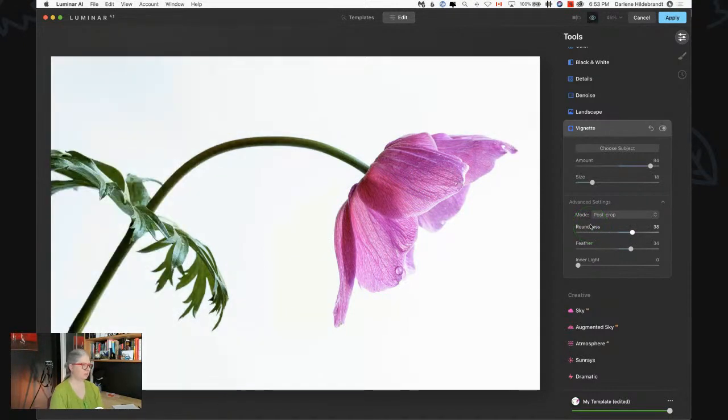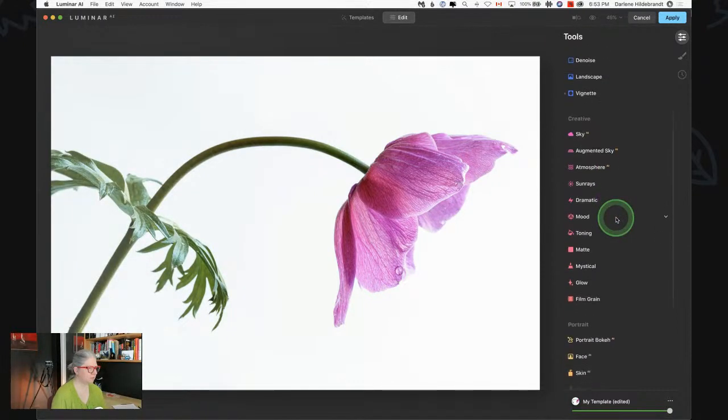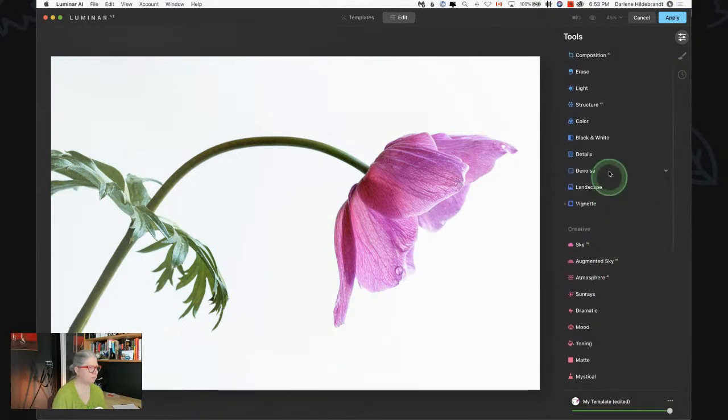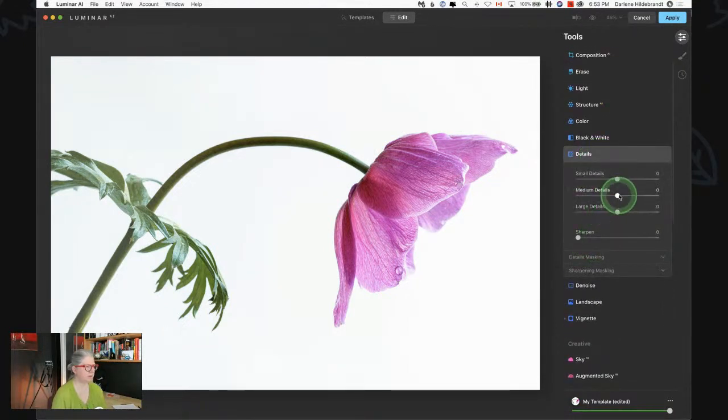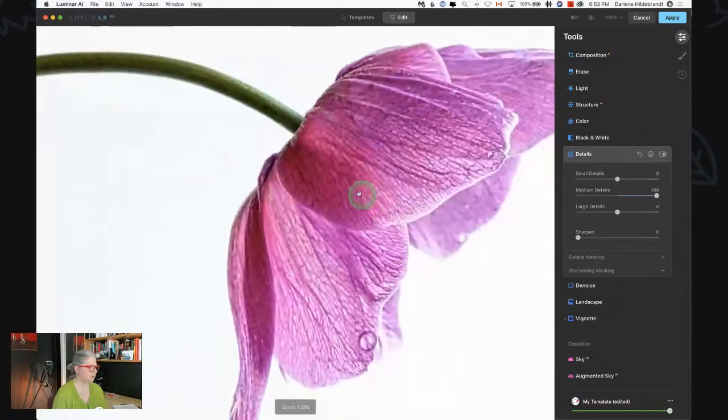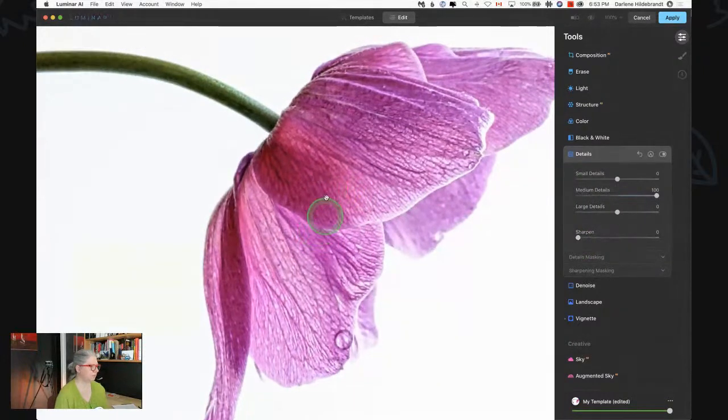Okay, so just adding a little bit of softness on the edge. And then let's play with some details, right? So again, medium details. I'm going to zoom in just a bit here so that you can see what it does, right? So medium details will apply to things which are medium size in the picture, right?